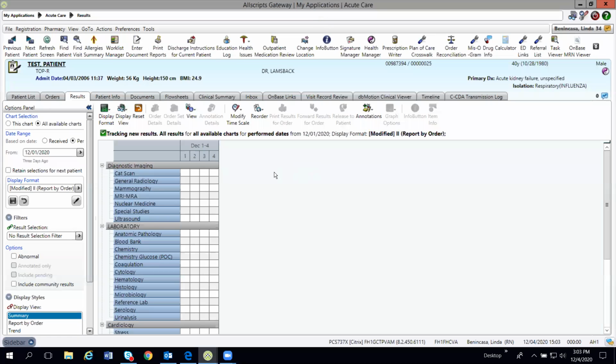Results for this patient will display for the last 3 days. Again, you have the options and filters and you can change these dates. I'm going to go back a couple years ago to find some results for this patient.